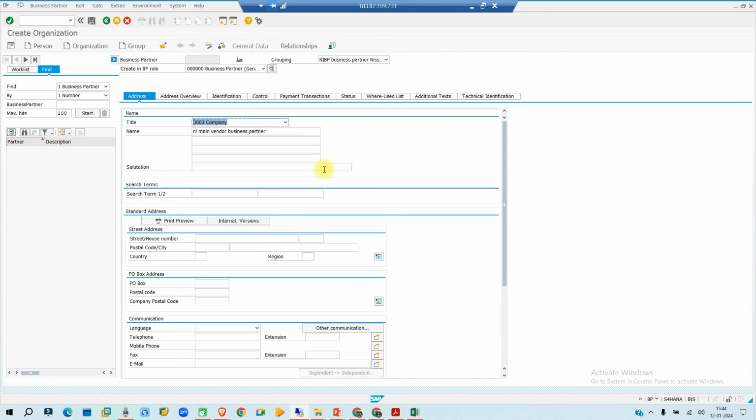Now if you save this one, here you can see the business partner has been created, with the number range we have given in the interval we have created. Okay, now if you want to create this business partner under the role of a supplier, we will create this. This is the general data we have created.